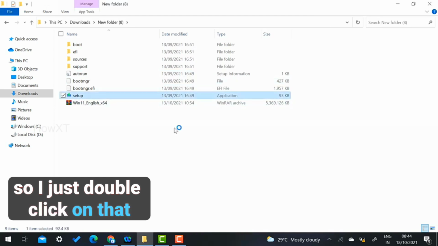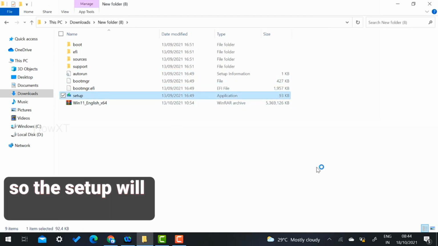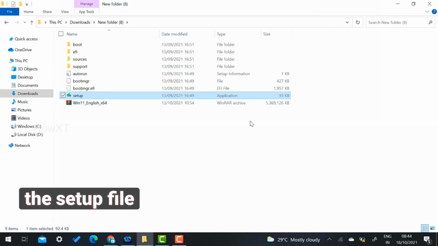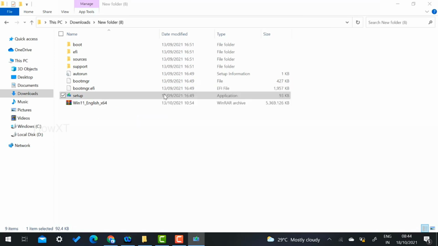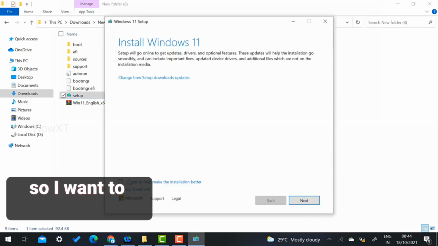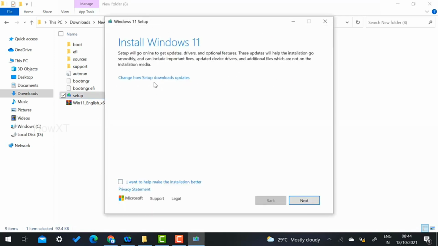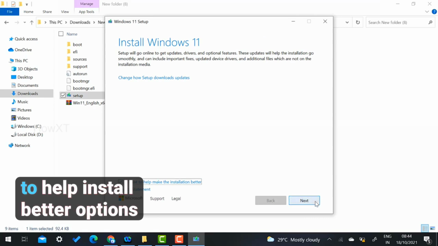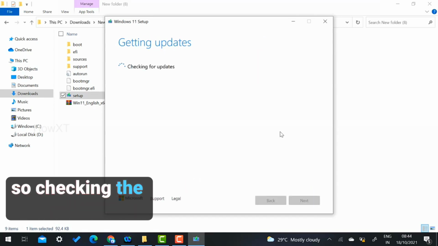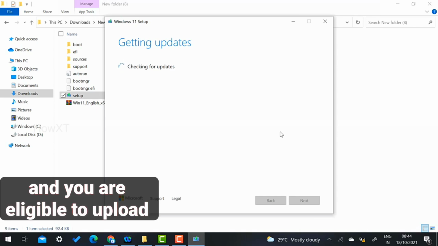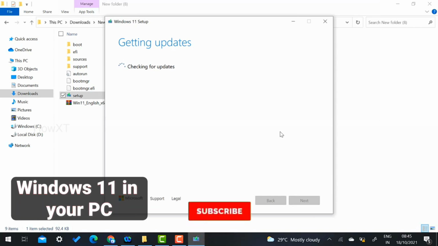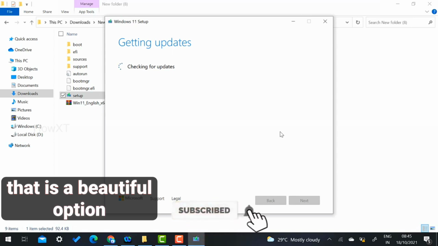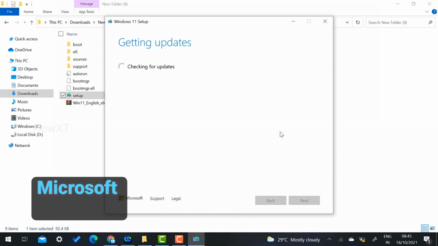I just double click on that. The setup will run from the setup file. The application will appear. Preparing Windows 11. I want to install Windows 11. Just click here to help install better options. Just next option. Checking the updates, and you are eligible to apply Windows 11 on your PC. That is a beautiful option given by Microsoft Windows.